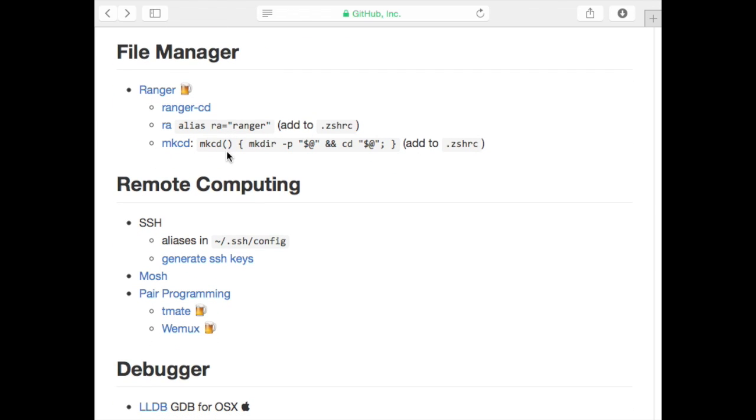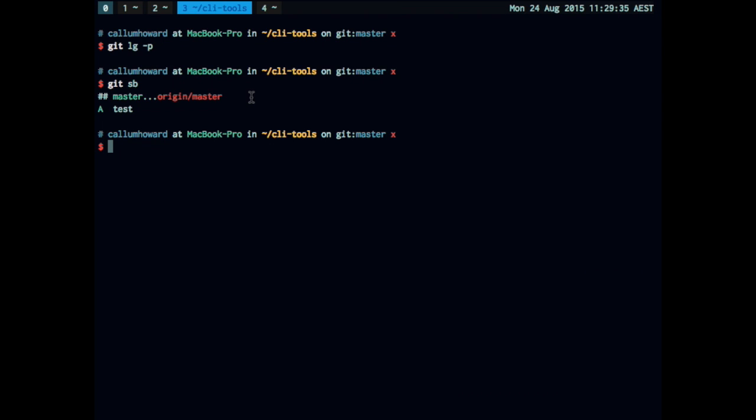Yeah, next one's pretty exciting. Ranger. I like this one. This one's pretty cool. Who's heard of Ranger? All right, this is good. This will make living in the terminal so much easier.